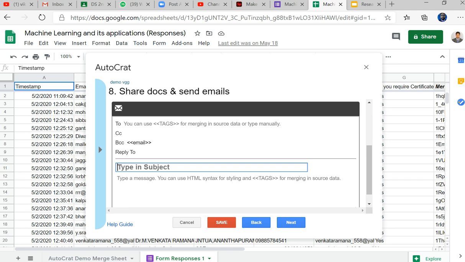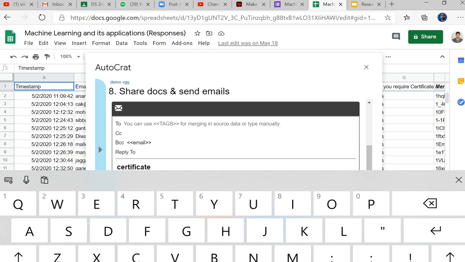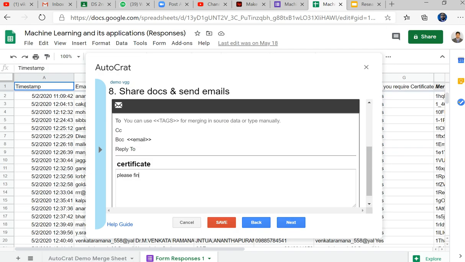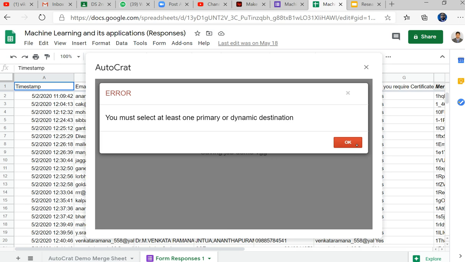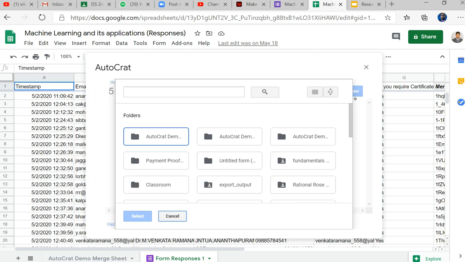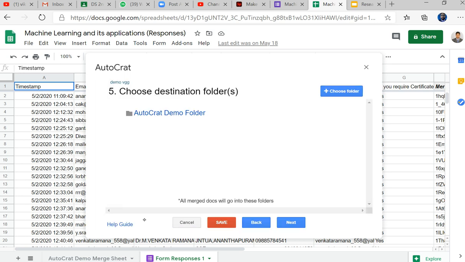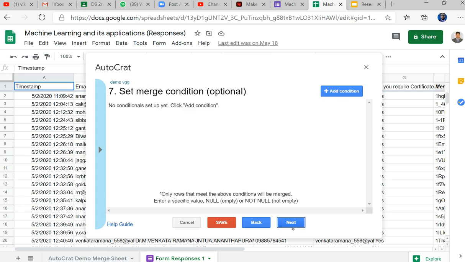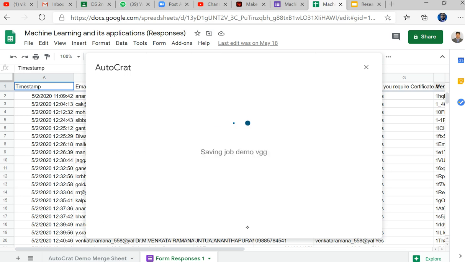It asks for the subject, so you type here Certificate. And if you want to type any message, please find the certificate. That's it. The certificate will go to the email ID in the Google form, the subject is Certificate, and you can type any message and click on the Save option. You can save this in any one of the folders, like the Autocrat demo folder. Click on Next, Next, Next, and save it. So the job was saved.